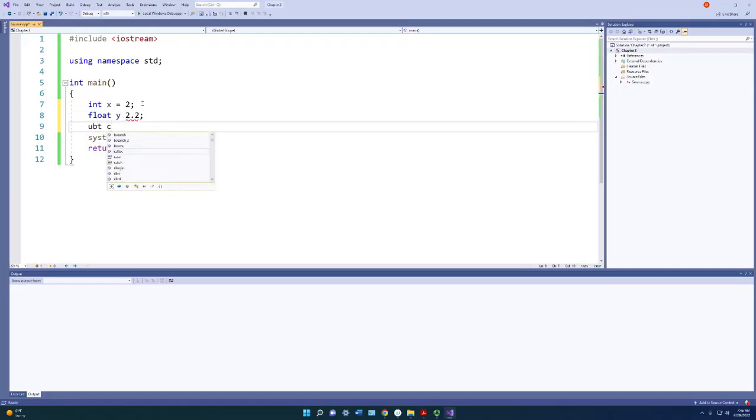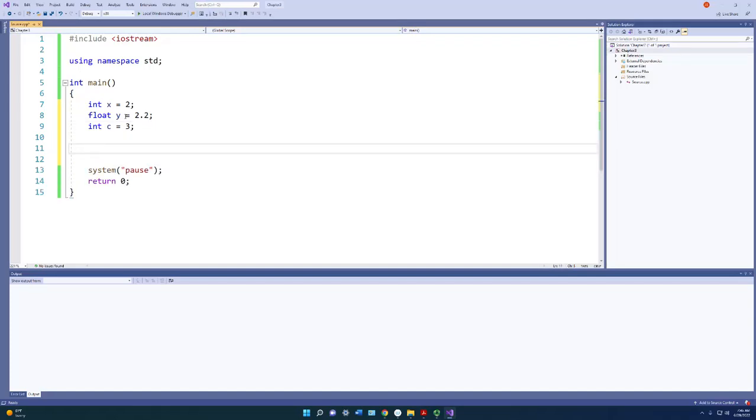Int c. Oh, it looks like I've got some work to do on my keyboard. I've got my home row off. Int c, and then we're going to say this one is equal to 3. Okay, so a mixed expression would be when I take something like c and assign it equal to y plus x.